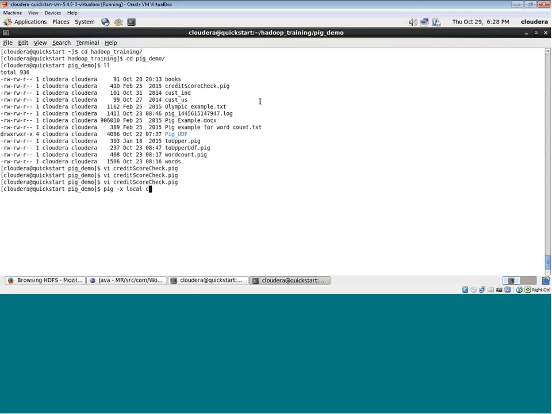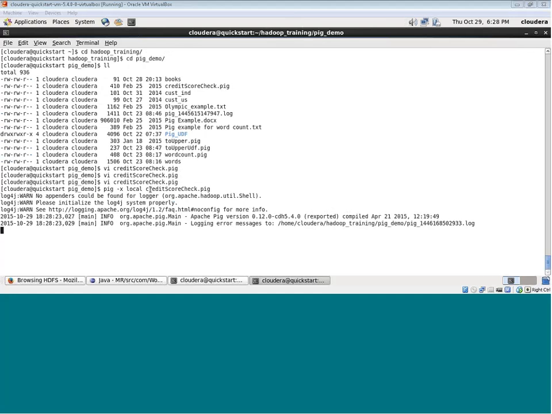pig -x local credit score.pig. If I execute it as a batch script, it will execute all the statements in that script and then generate the result. So here, if you see, I have not even gone to the grunt shell. I directly executed this script without logging into the grunt shell, right? This is how you can execute everything as one batch script.